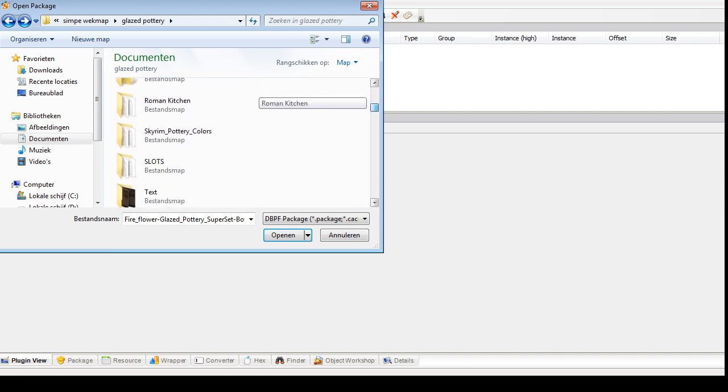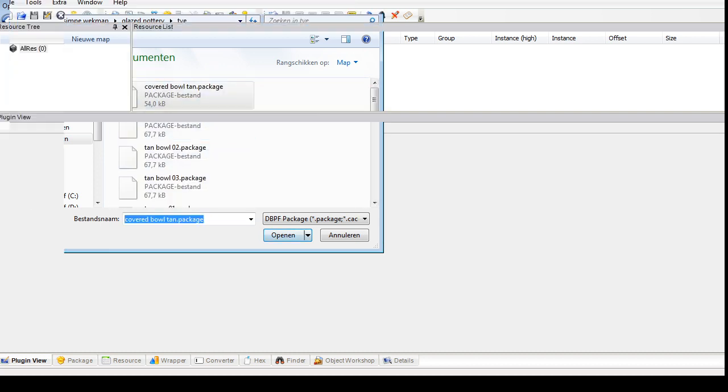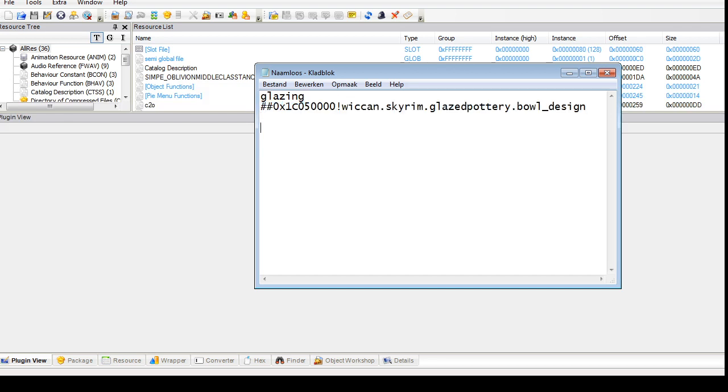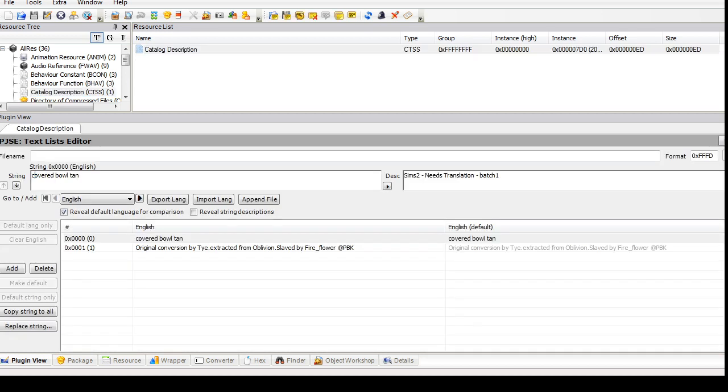No, wrong folder. Pottery superset. Was it glazed pottery superset or just superset? Tie add-on. Covered bowl. Slave.